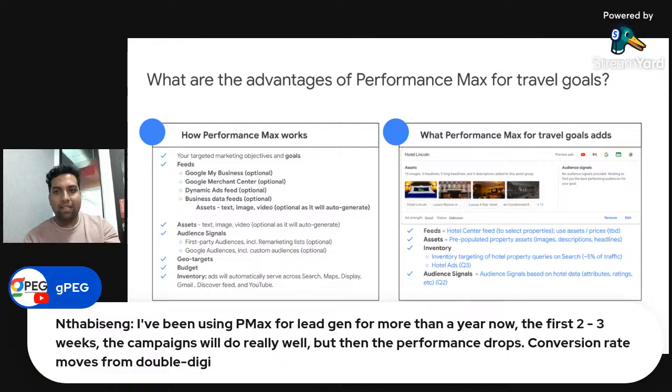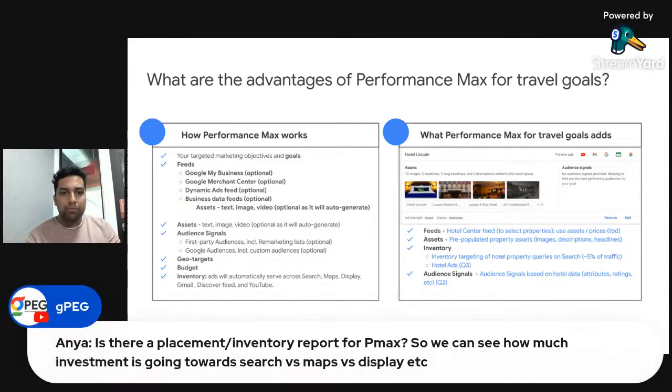This is a question from Anya. I'll take this question, and after that, we'll get back to content, and then the rest of the questions we can pick up later in the session. Now, this question from Anya: is there a placement inventory report for PMax so we can see how much investment is going towards search versus maps versus display, etc.?